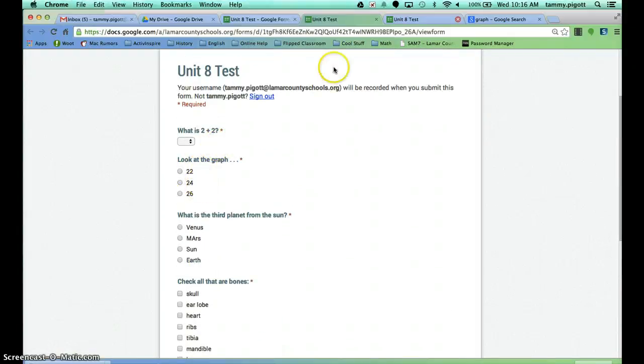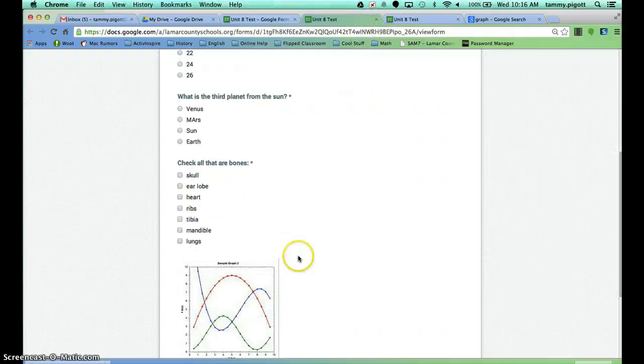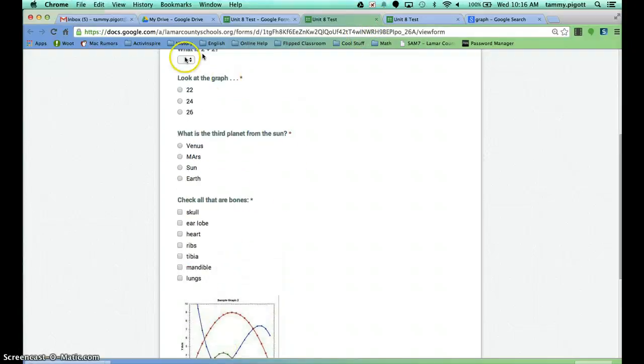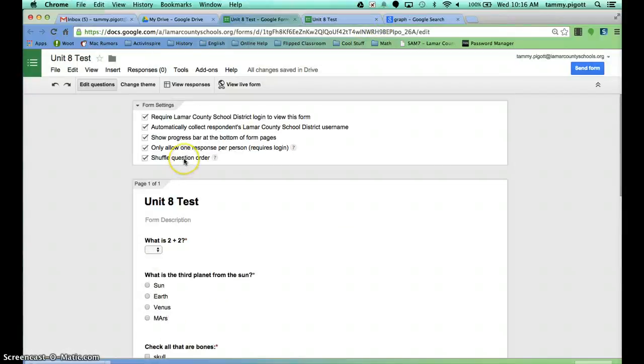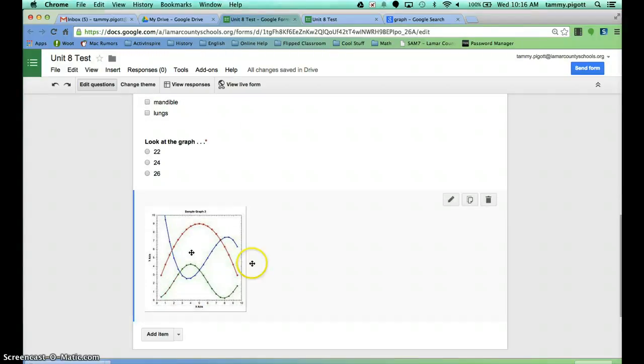So that's the only kind of downside right now, is that you're not able, that I can find, to lock in the picture with the particular question if you've got this shuffle question order clicked. So I'll kind of look into that and give you some different available options if it comes about. But I just kind of wanted to point that out. So if you do add questions, you're going to probably have to leave them in the order that you stick them in your question choice here.